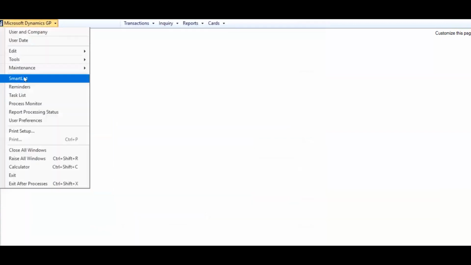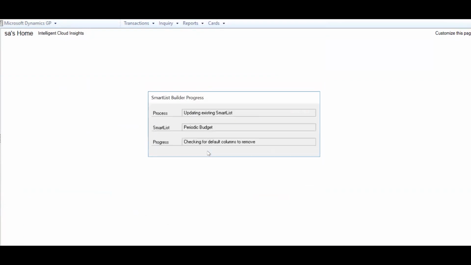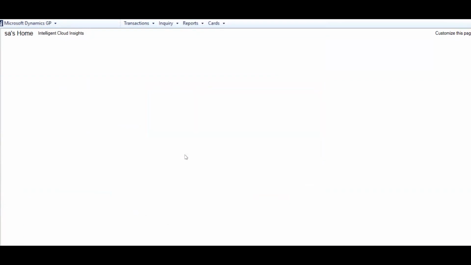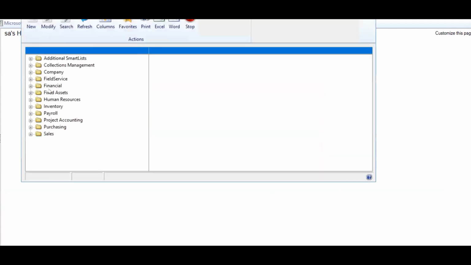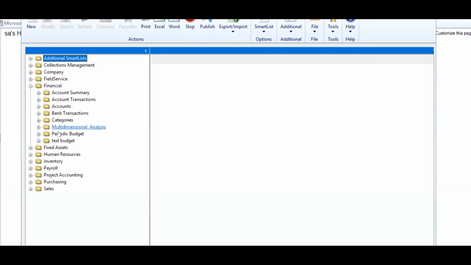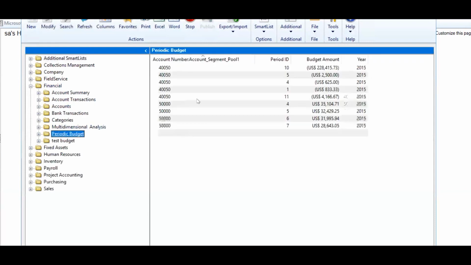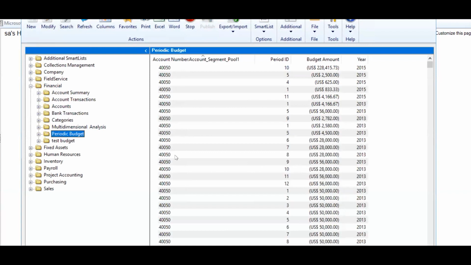Okay, let's go back into Smartlist. Let's click yes on the changes. And let's go back to the periodic budget. All right, and here we have our first segment. All right, so what we're going to do now, we're going to do a roll up of the accounts. And before we do that, we can do some formatting.